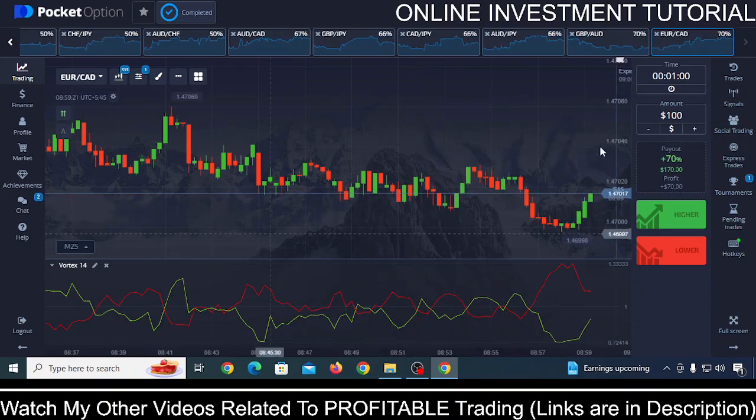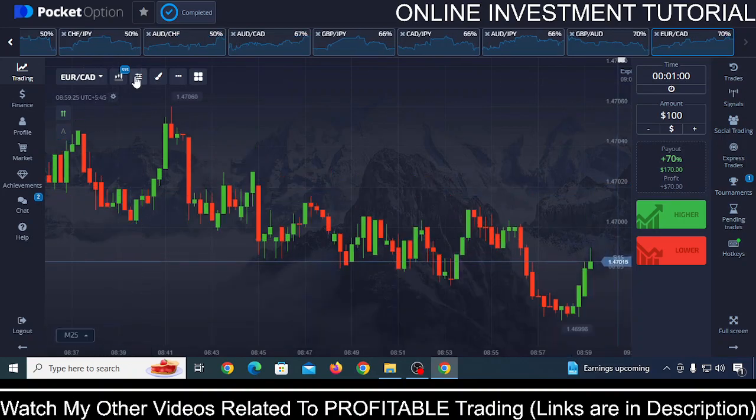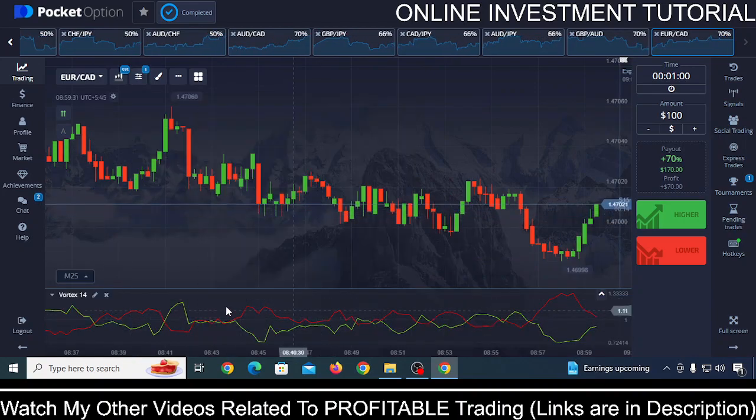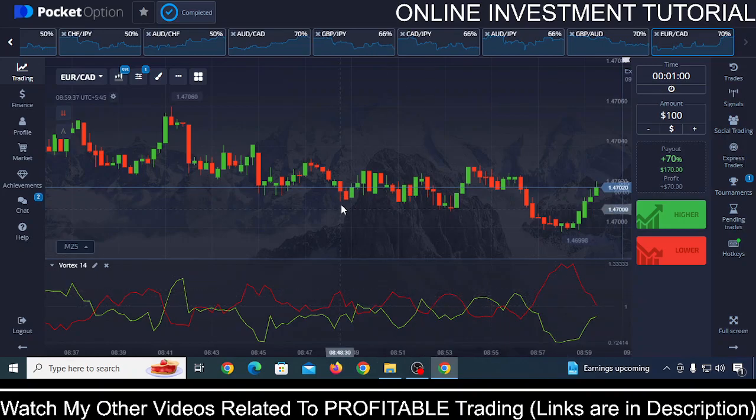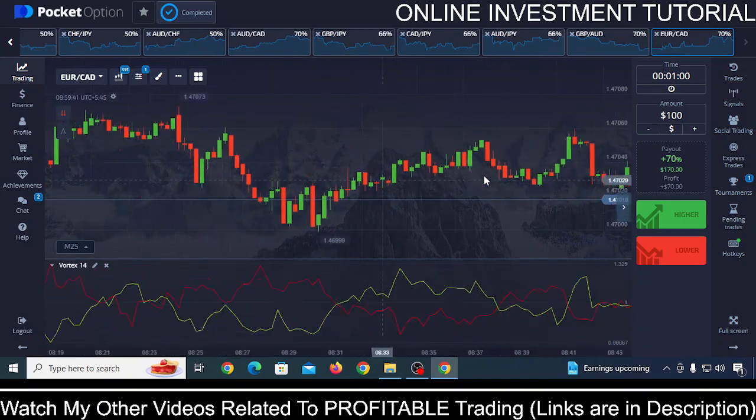Now once you do all of these things, let's implement this Vortex indicator here. To do so, just click here and see wherever the Vortex indicator is, click on Vortex, and you will see the Vortex indicator here. You can enlarge this indicator by clicking on this upward arrow in this way. Now using this Vortex indicator is extremely simple.